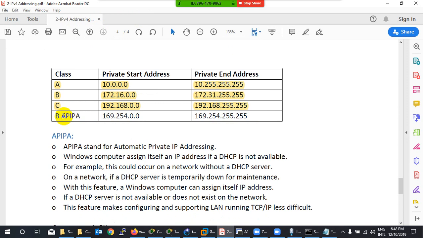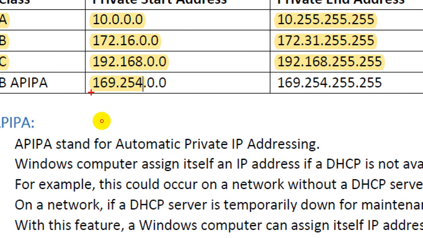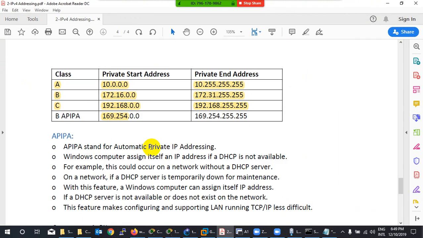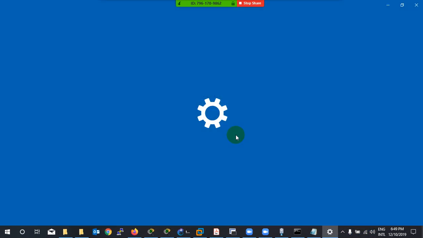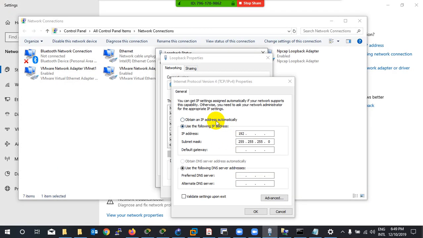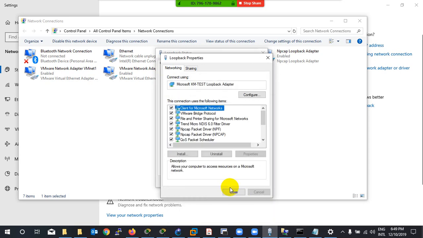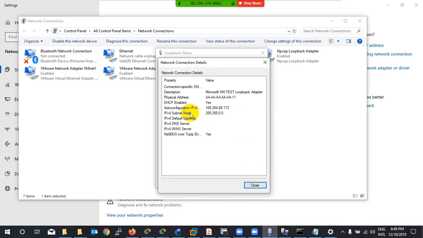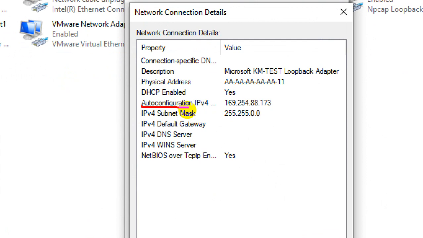Now I will add another private range, which is called APIPA, Automatic Private IP Addressing, which always starts from 169.254, always. And it only works in Windows systems. In Windows, when your LAN card is not able to reach the DHCP server, or you didn't assign any IP, suppose I didn't assign any IP, it will get an APIPA. Look at the auto configuration IP.